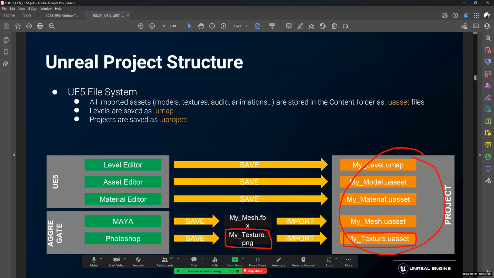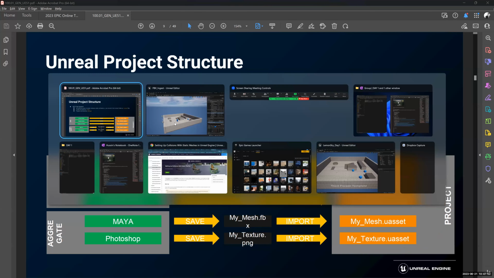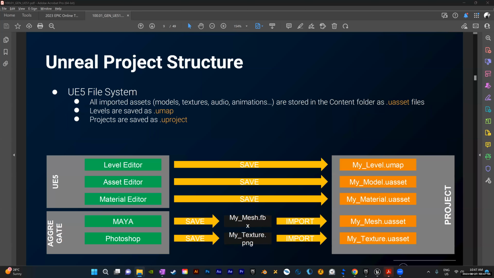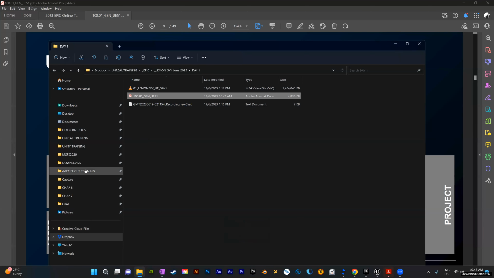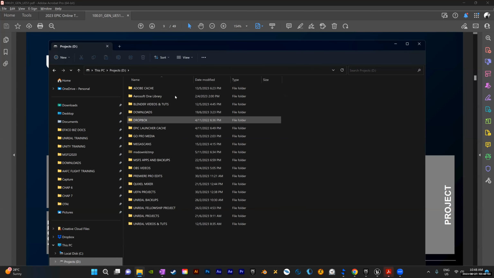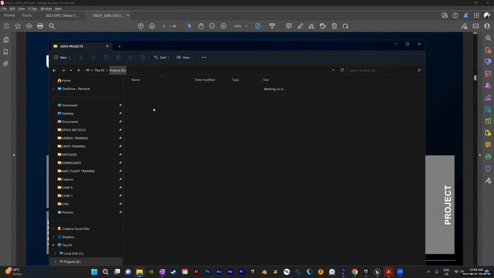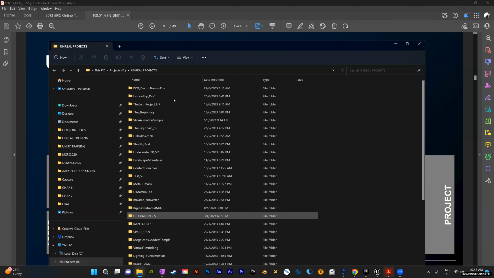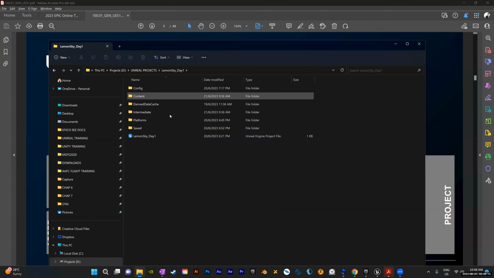So again, anything that's installed in your content folder is going to be converted into UAsset. Everything in a level is going to become a UMap, and projects are saved as .uproject. For instance, if I go back here and open up my drive D, and go to my Unreal projects, we have this Lemon Sky D1, and these are the projects.